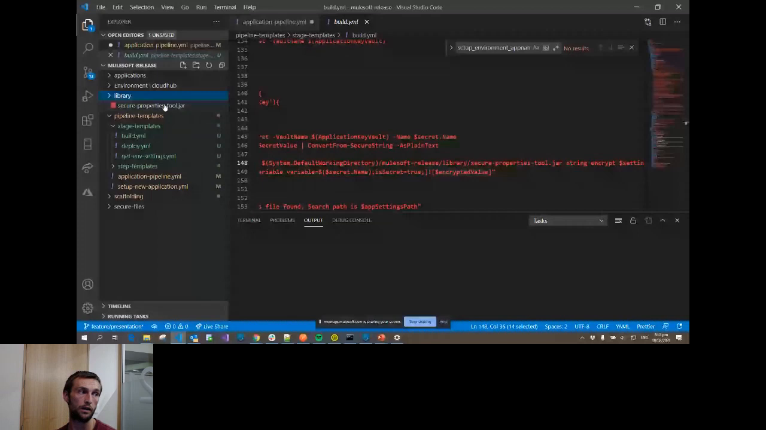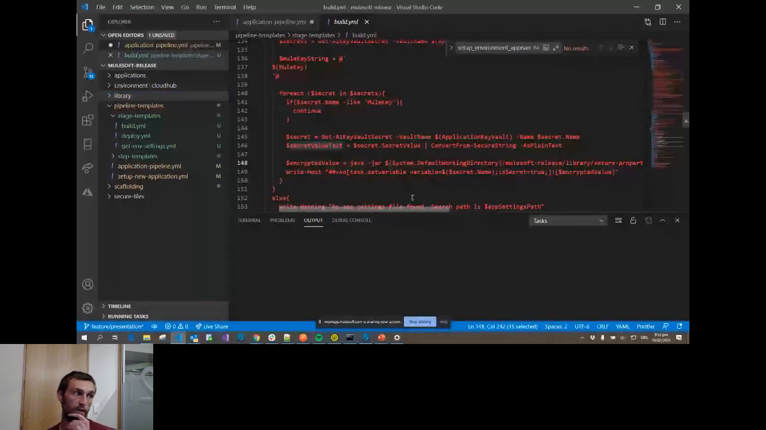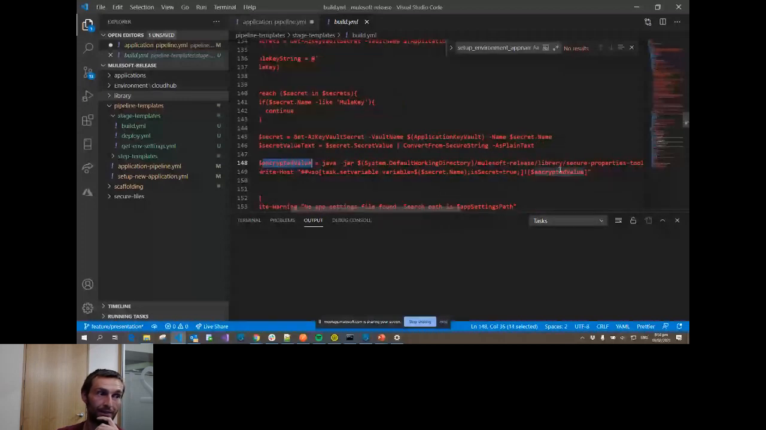We use that jar to pass in our algorithm, our mode. We want to pass a string. We want to tell it to encrypt. And then we've got our mule key string followed by our secret value text, which is just the secret in plain text. We store that inside of the encrypted value variable, and then we just output that as a pipeline variable. But notice here we have to output it inside of the square brackets with the, I think it's called bang notation, prefixed to it.